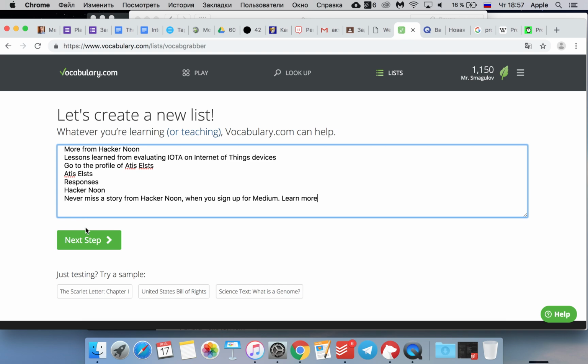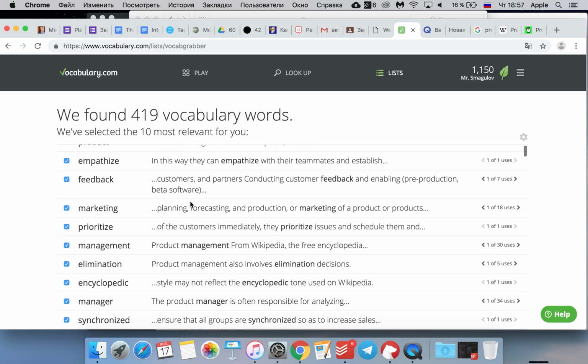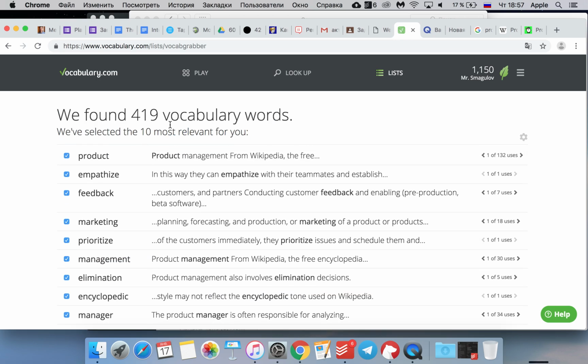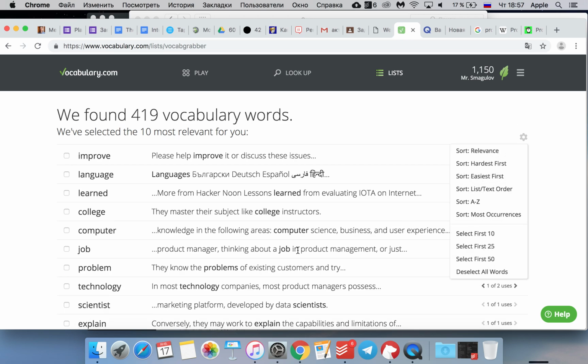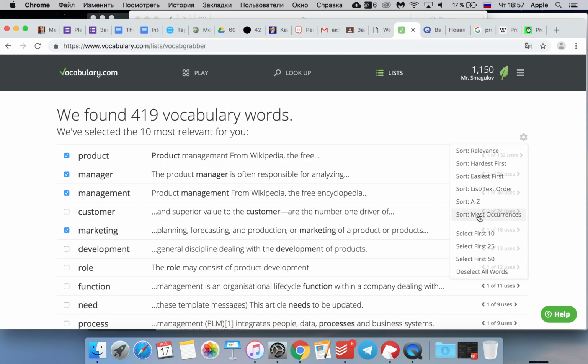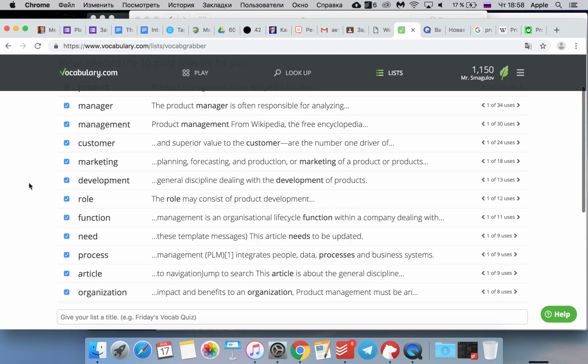What you do next, you just press next step, and it finds vocabulary words which are worth learning. It selects the 10 most relevant to you, but you can sort by hardest first, easiest first, or most occurrences. Then you, for example, select the first 25.